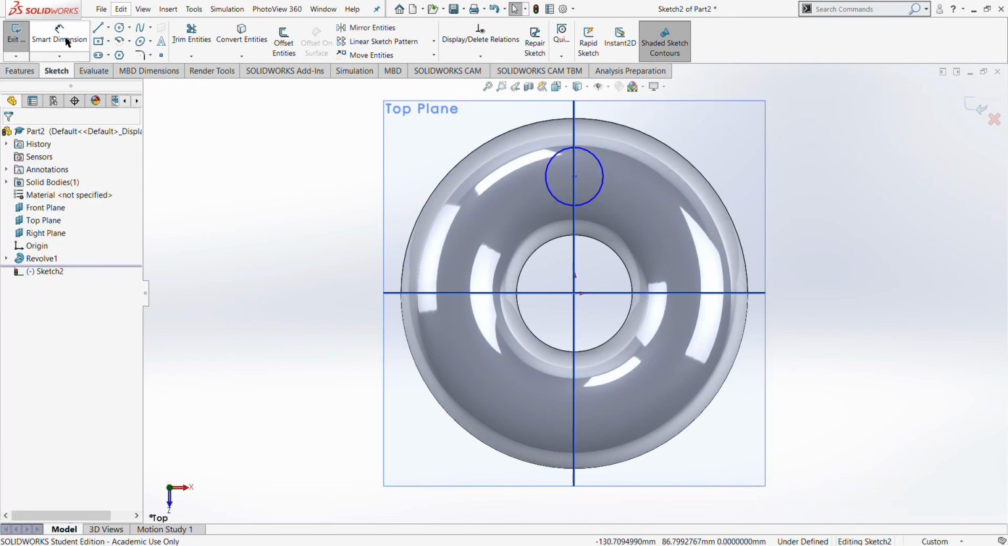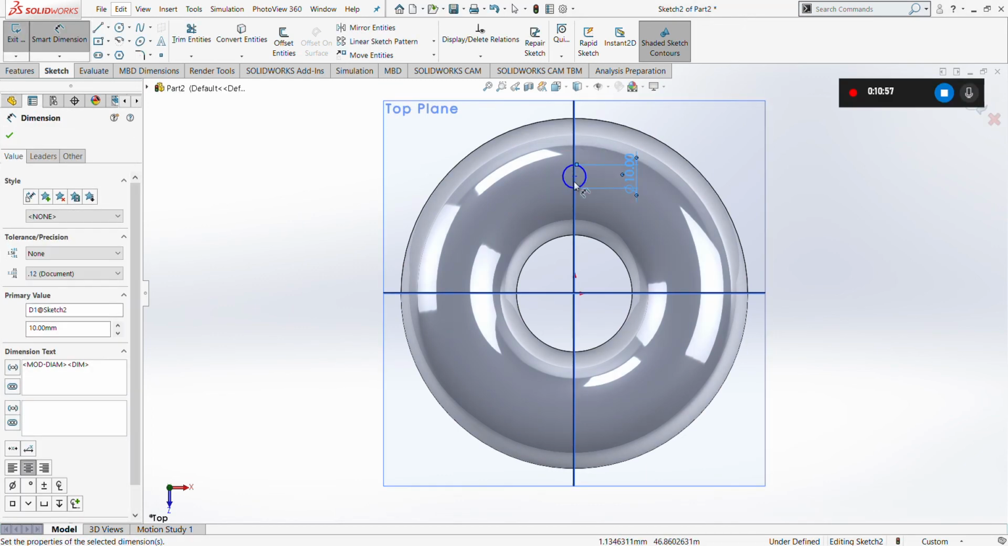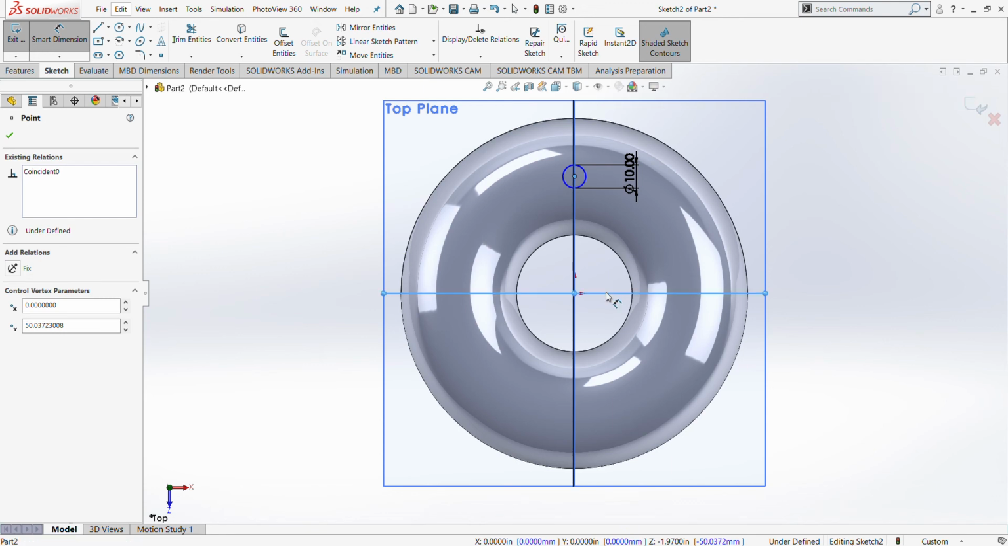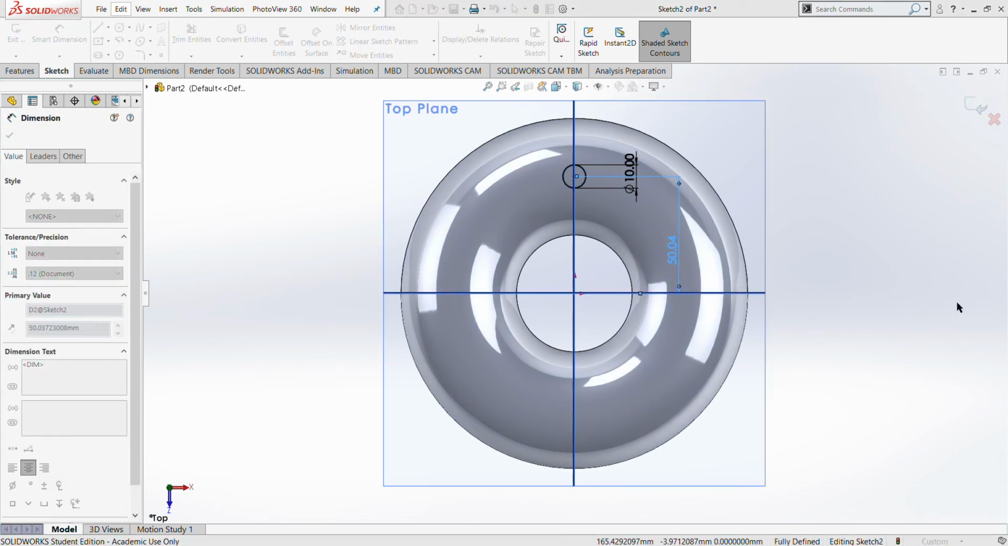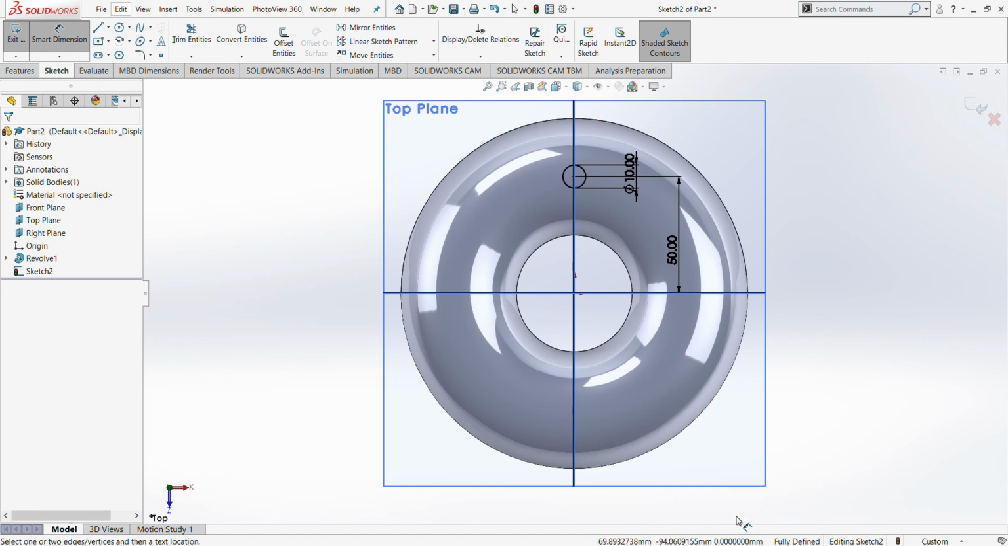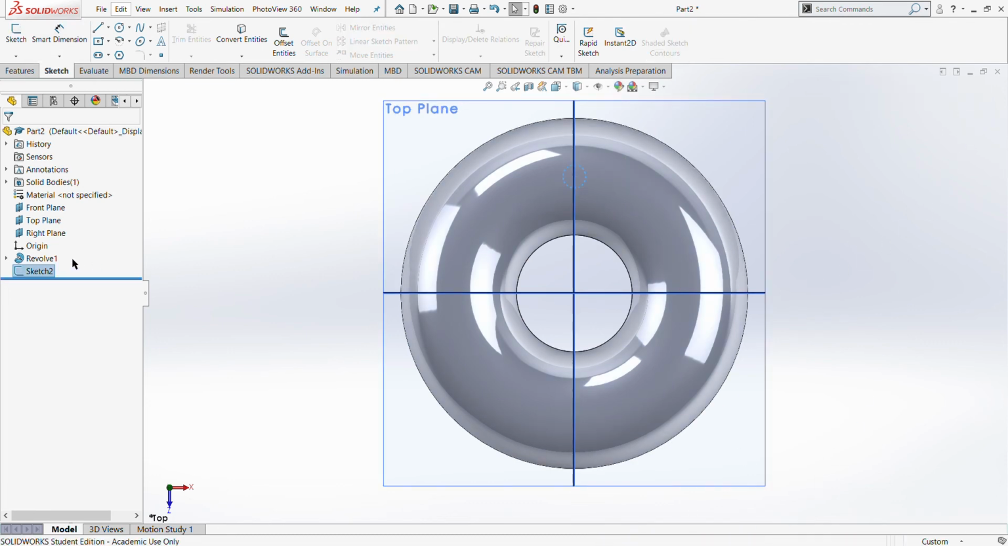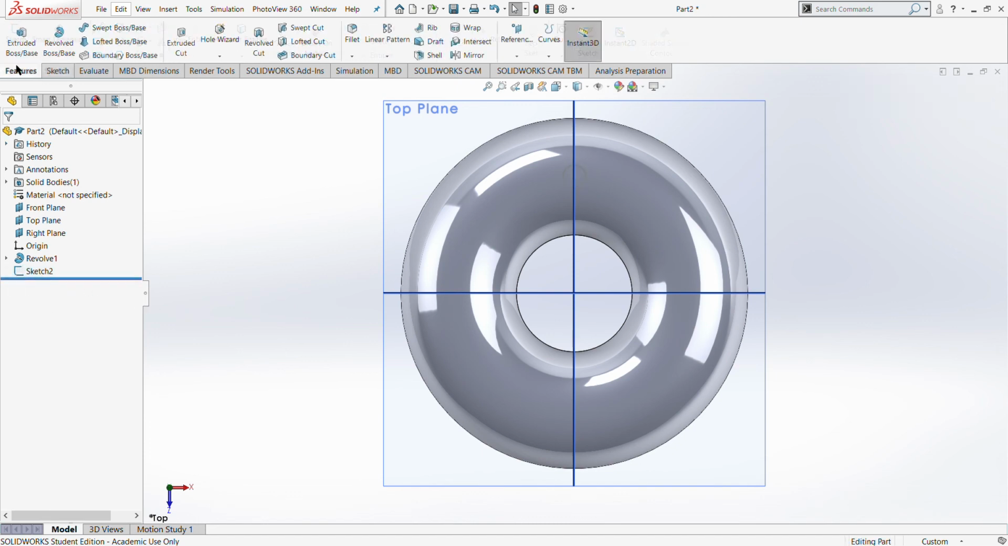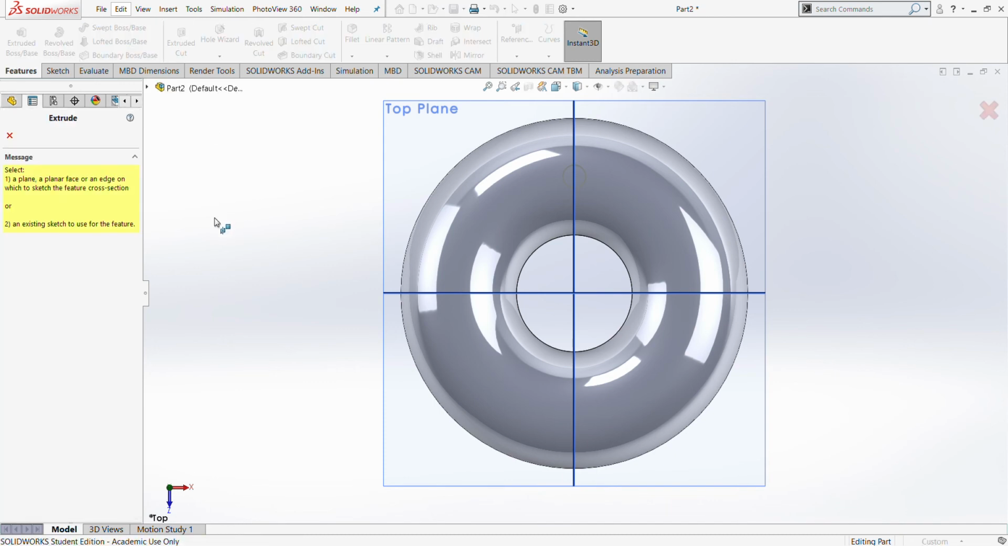Now I want to define it. I'm going to make this, say, 10 millimeters. It really doesn't matter. What I'm trying to prove to you is how the feature itself works. And then I'm going to dimension it from over here. Once again, it really doesn't matter too much. I'm just keeping it out here so you can see how this feature works. Now that it's all fully defined, you can see it says fully defined in the corner. I'm going to exit the sketch, and you can see the sketch is now on the feature tree. Now I'm going to go over to features and click on extruded cut.